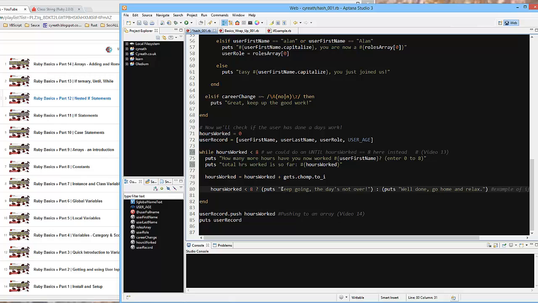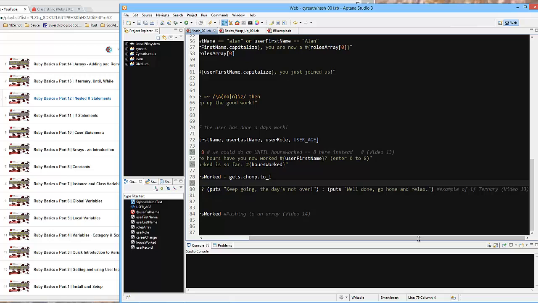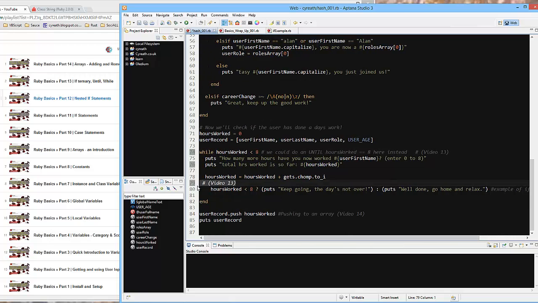So this now is actually part 13. Ooh, confusing. Video 13. Unlucky for some, which means when we run this code it won't work. So hours worked less than 8, it says. If it's less than 8, puts keep going, the day's not over. And the negative is well done, go home and relax. Oh, okay, I already put video 13 there. That's fine. I see. And then we end. We end what exactly? We end the while. But while hours worked is less than 8, keep asking. Okay, a contrived example to see the while working.